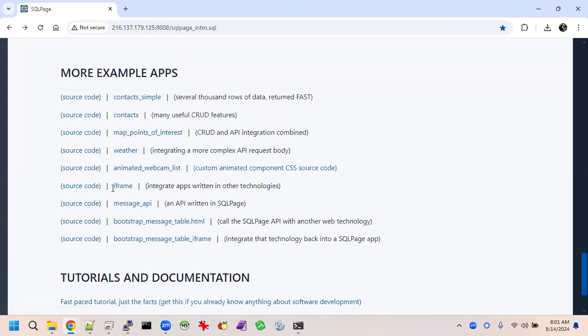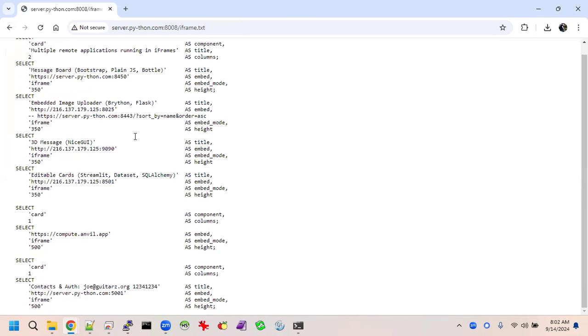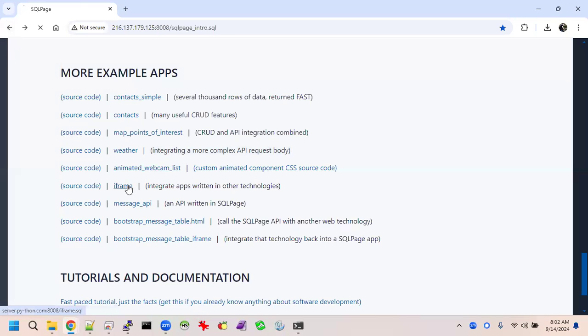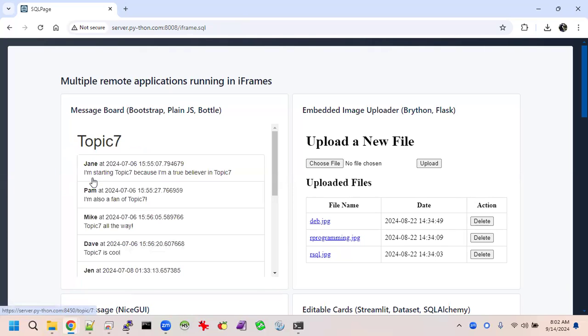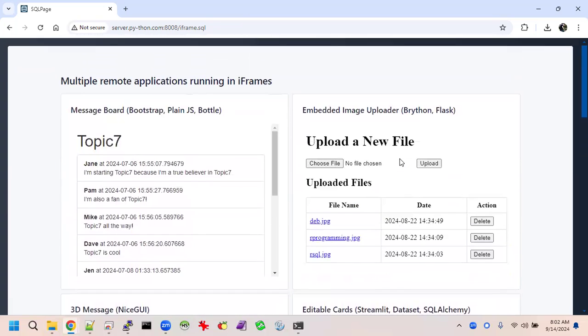Down here, I've got some other examples of how you can integrate with apps written in other technologies. There's a little bit of code that inserts a number of other applications written in other technologies into iframes. So here we can see a message board that's been written in Bootstrap and plain JS and some Bottle. It's a working app right in the SQLPage app.